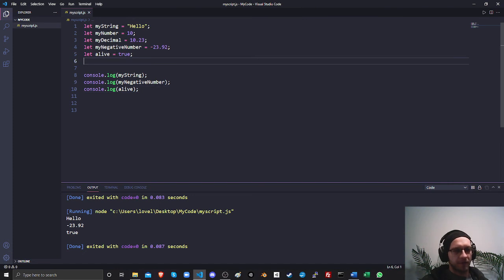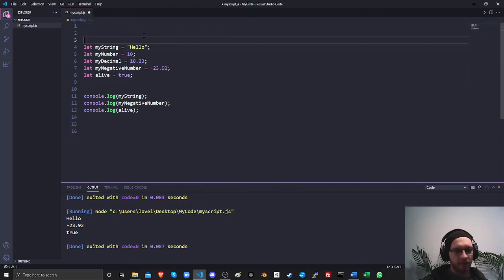Just to reiterate, what we're doing is we're saying let. We're telling the computer what we're about to do is declare a variable. Then we're giving it the variable name. And then we're actually setting it to something. You can declare a variable without giving it a value. So I could say let my age, just let my age.